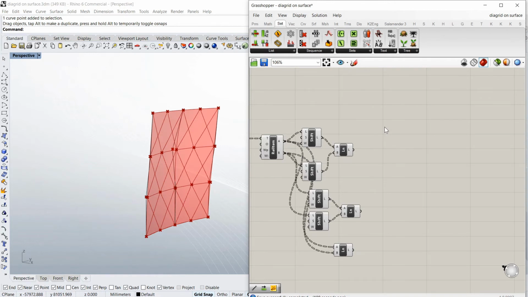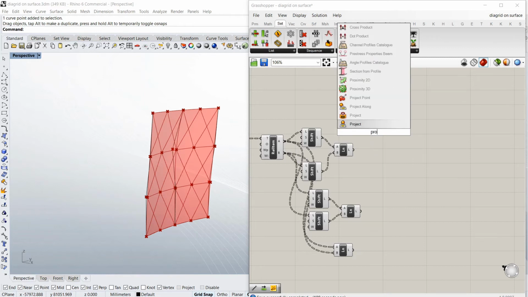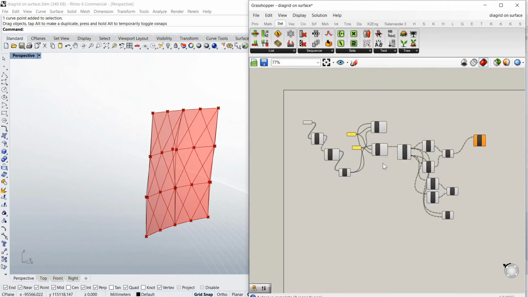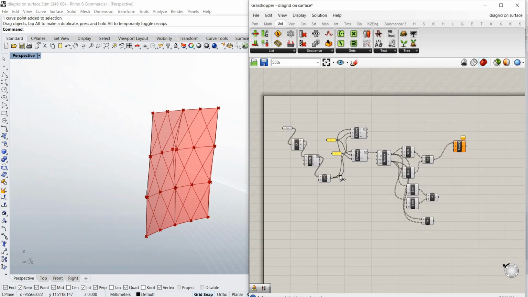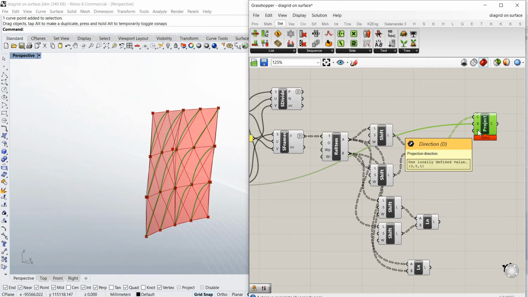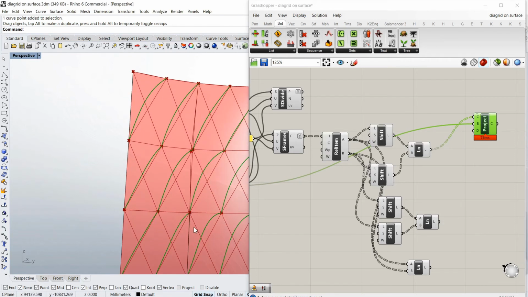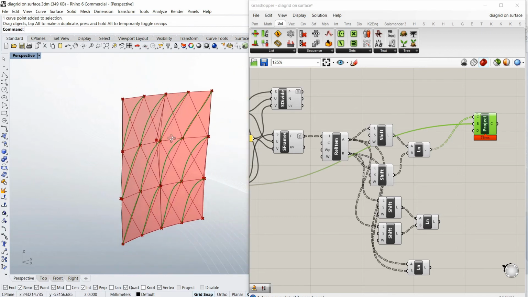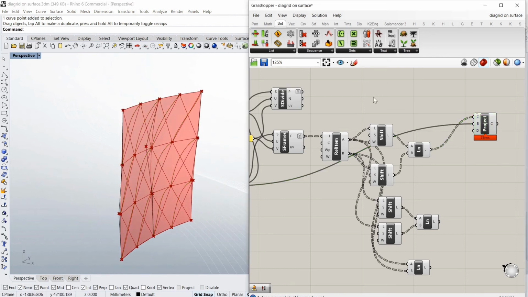So what I'm going to do is I'm going to use the project component, project onto a BREP, because this is a BREP, the surface. And I'm going to project the first set of lines. And our BREP we've already got, which is created from the loft. Now the direction, it defaults to Z. So it's going to try and push upwards, project upwards until it hits the surface. So you're going to get some crazy lines.